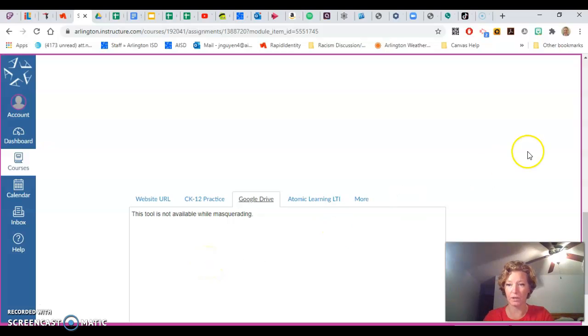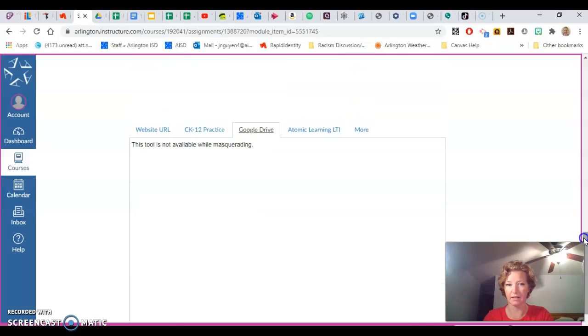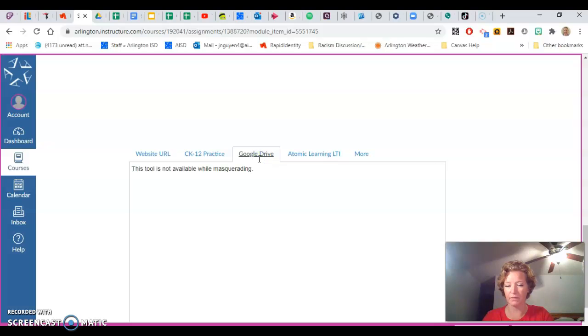That's it. And then once you have completed that, it doesn't say it on here, but once you have completed that, you will hit the submit assignment. It won't let me go into the Google Drive while I'm pretending to be a student, but it will let you go into it because you are a student.